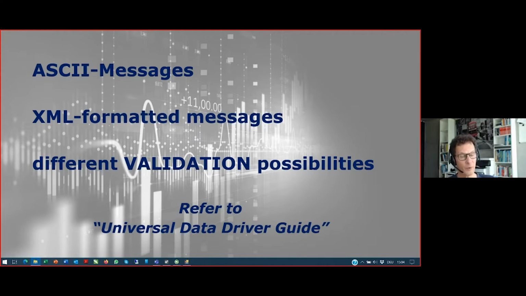And therefore, we also have validation possibilities. If you want to have more in-depth information about this, I would kindly refer you to get the Universal Data Driver Guide from us. Everything is in there, and it's very simple to use.